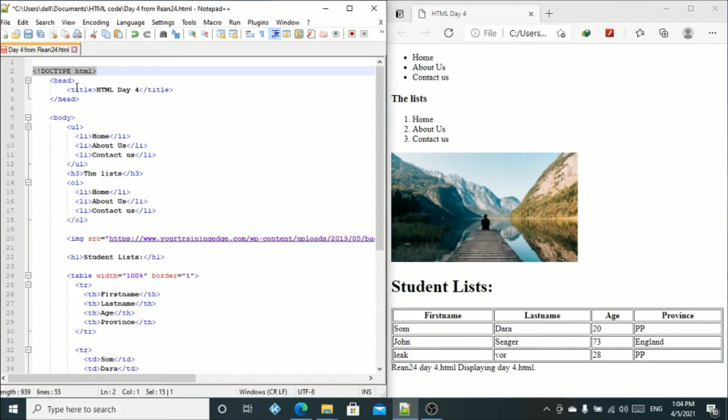The head means the head of the web page, and the title will show you the title of the page here, like this: HTML day number 4. You see HTML day number 4. This shows you what this code is doing. And I will close head back. When this is open, this is closed. This is open, this is closed.